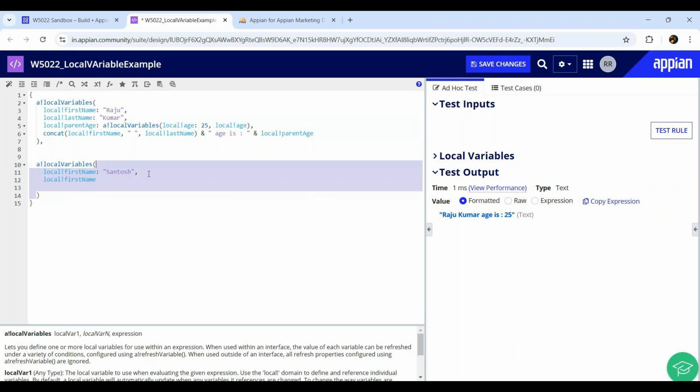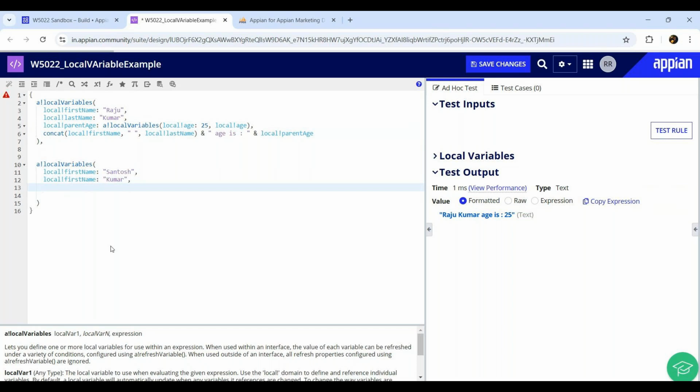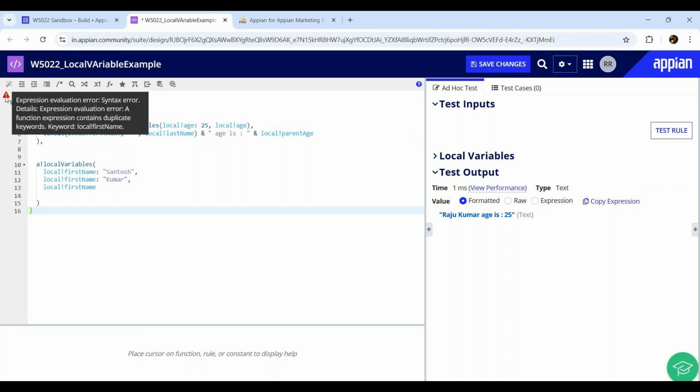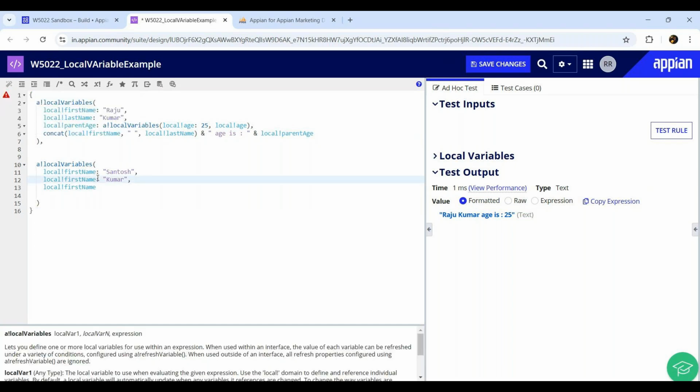Can we have the same name again here? If I say local first name and then local first name again, one more. Can we have it like this? Ideally, we cannot. You see, it's throwing an error message saying that it contains duplicate keywords, local first name. So within a scope, you cannot have the same name.